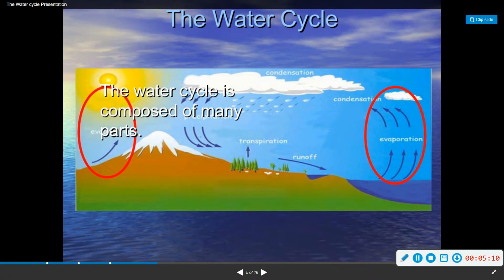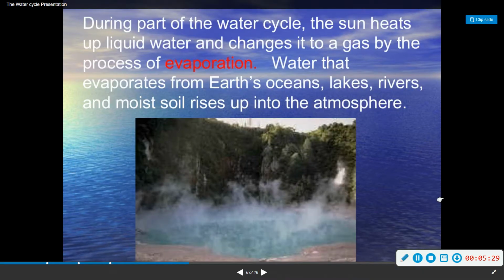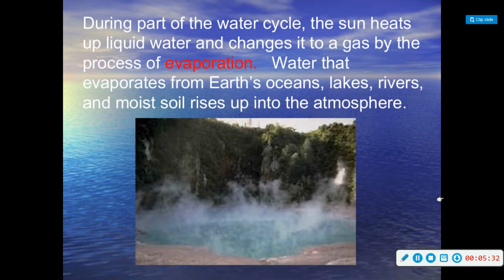So the water cycle is composed of many parts. So your evaporation, precipitation, condensation, transpiration, runoff, all that good stuff. This is a much simplified picture of all of that. You should be somewhat familiar with the water cycle. So during the part of the water cycle, the sun heats up liquid water and changes it to a gas by the process of evaporation. Water that evaporates from Earth's oceans, lakes, rivers, and moist soil rises up into the atmosphere.